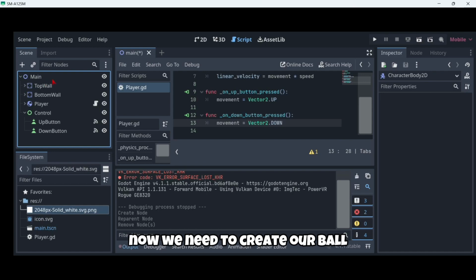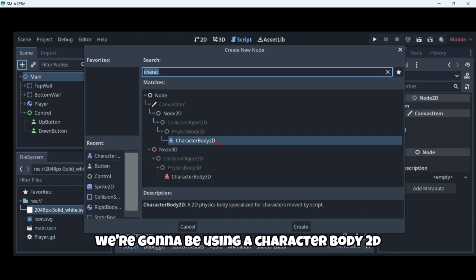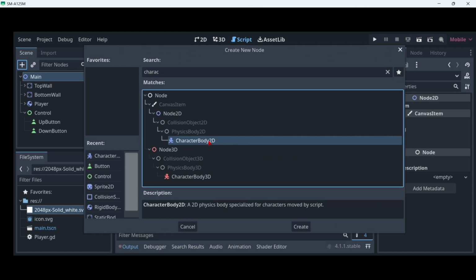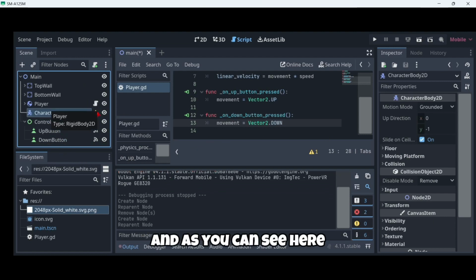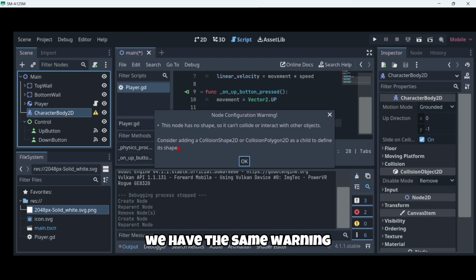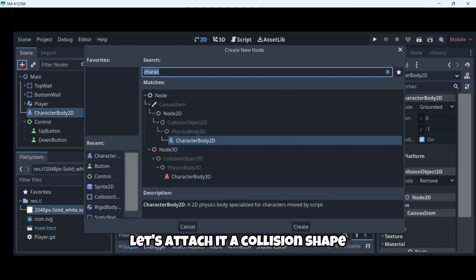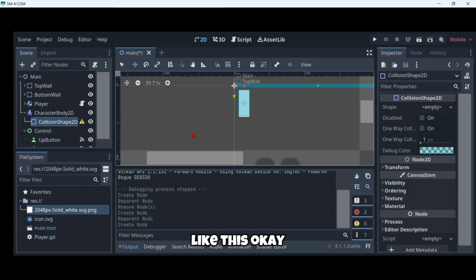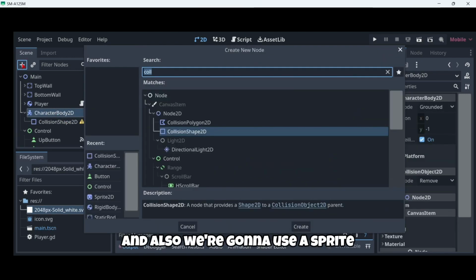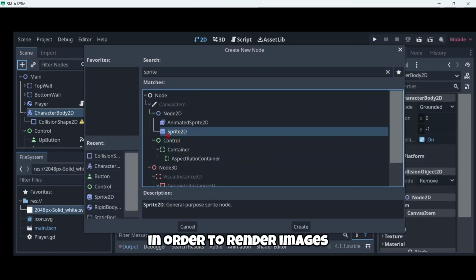Now we need to create our ball, so let's select our main node, click add, and in this case we're gonna be using a character body 2D. So we're gonna drag and drop it right here, and as you can see here we have the same warning that we have had a lot of times. So let's attach it a collision shape like this. Okay, and also we're gonna use a sprite, in order to render images.